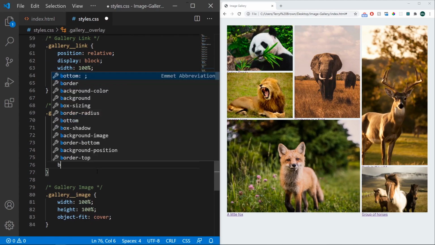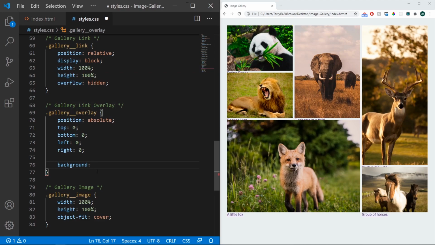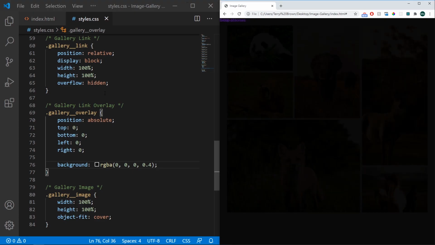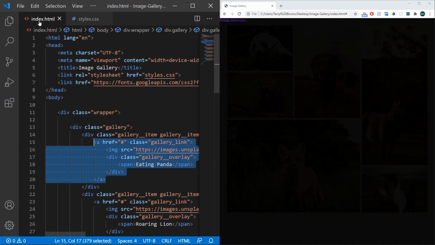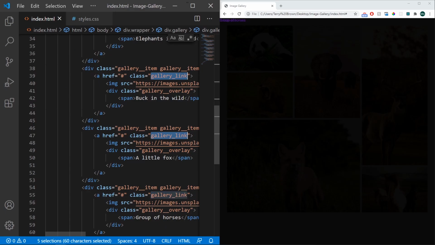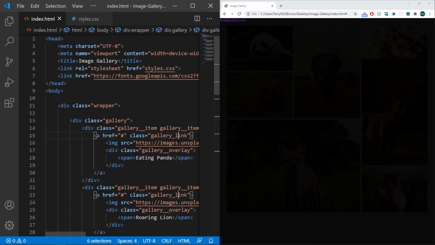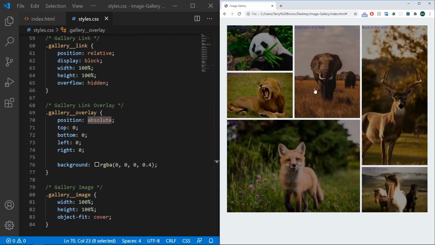Now let's start off by giving it a background, and we will say RGBA. We'll set 0, 0, 0, and we'll set the opacity on this overlay to 0.4. Let's go ahead and refresh and see what we got here. And that does not look correct. Position absolute, top to bottom. Let's make sure that we have this laid out gallery. Oh, I do see an issue here. Let's make sure that all of these gallery link class names are created with a double underscore for our BEM. And there we go. So now these are all laying over the images properly.